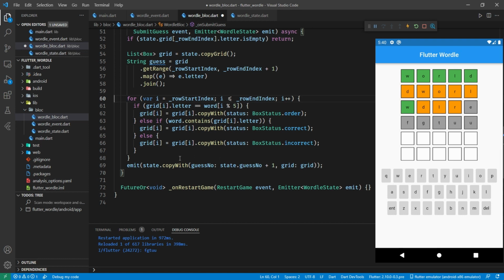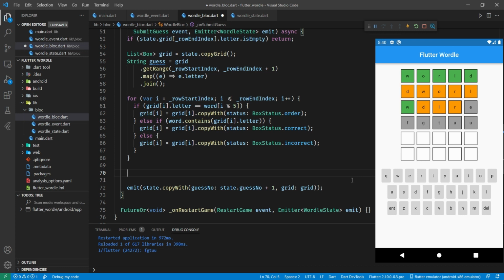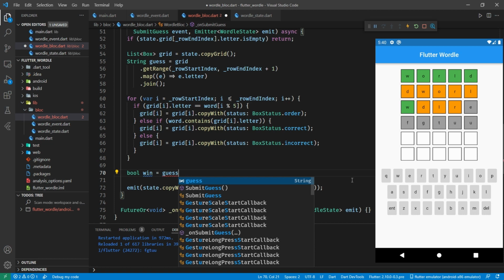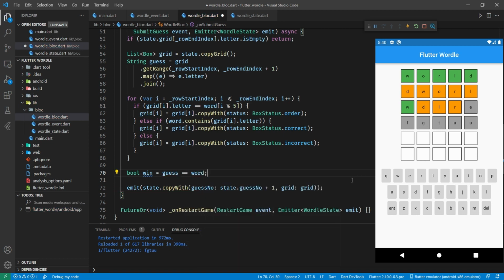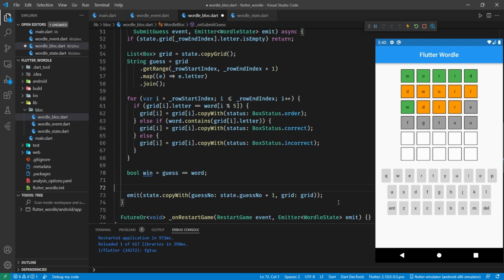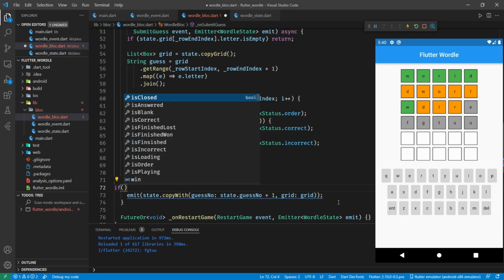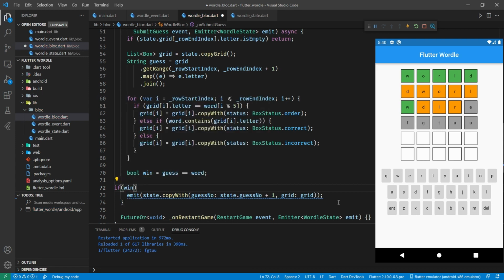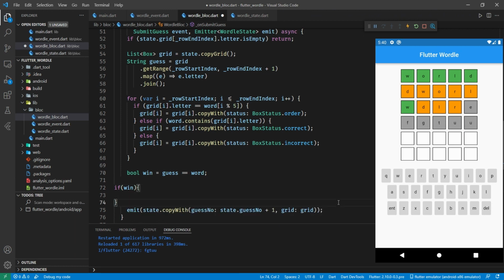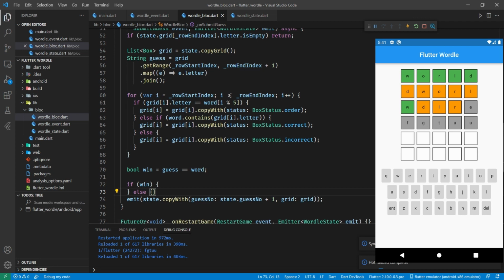So what we can now do is work out whether we have a win condition before we do any emitting of anything. So we can say bool win is true if the guess word matches identically the word. So if we've guessed whatever the answer is, that is true and win is true, otherwise it's false. Okay, so then we can say if win, do something, else do something else. Let's just format that a bit.